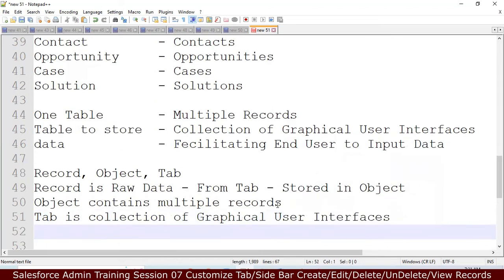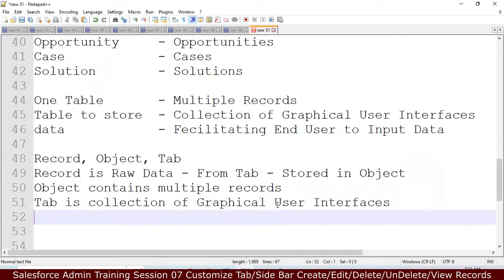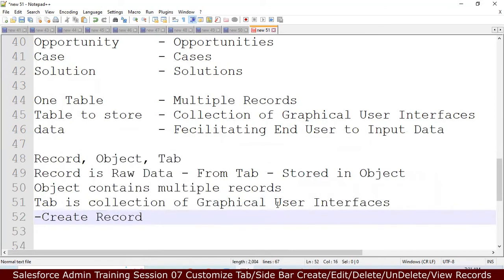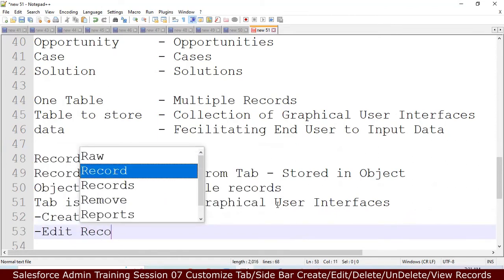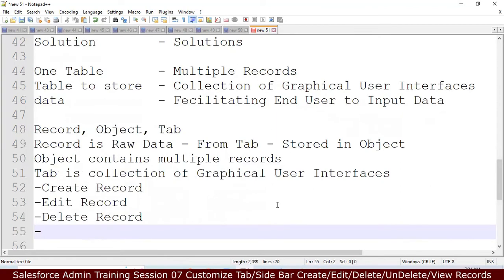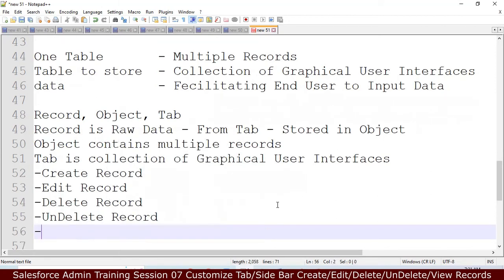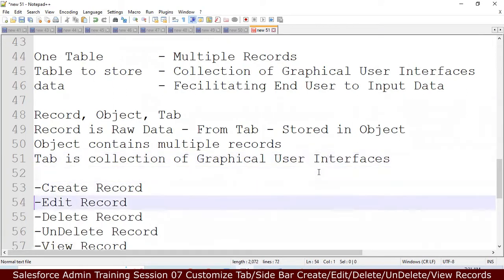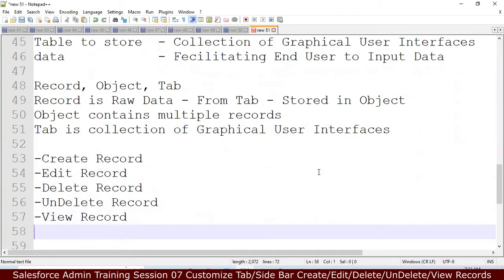So there are a few operations which you can do by using tab. By using tab, you can create a record, edit a record, delete a record, undelete a record, that is restore a record, then view a record. These are the 5 operations we can do. These 5 operations we have to do for any record.